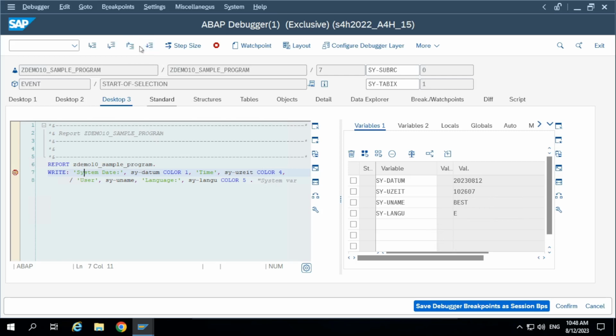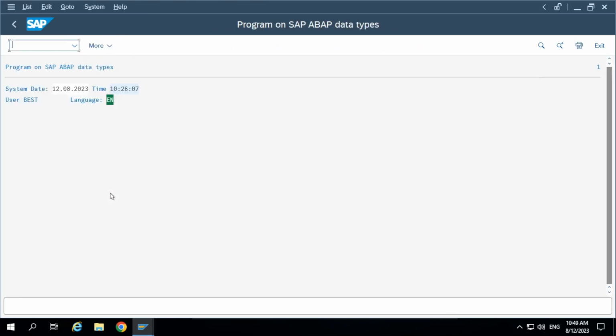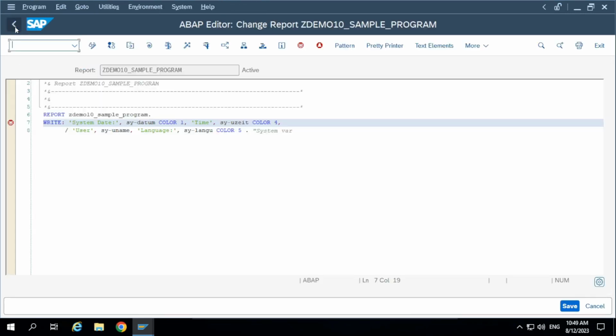Don't worry too much about this. We'll see more examples; you can easily understand in future sessions. Now press F5. It will display the output in external format. Clear? This is how we debug. Debugging is very important when you are working in support projects or even implementation projects to find the root cause.